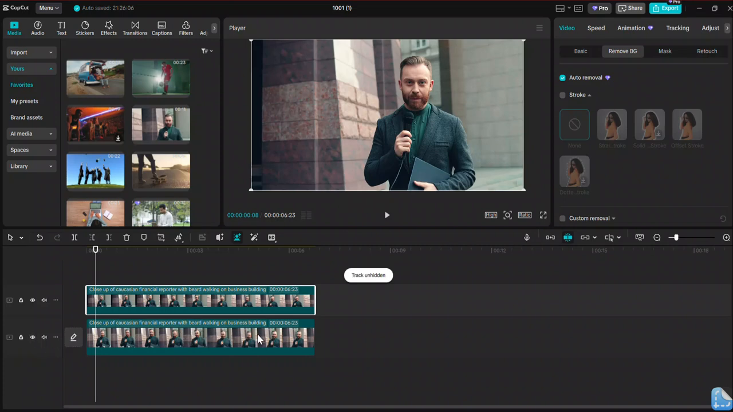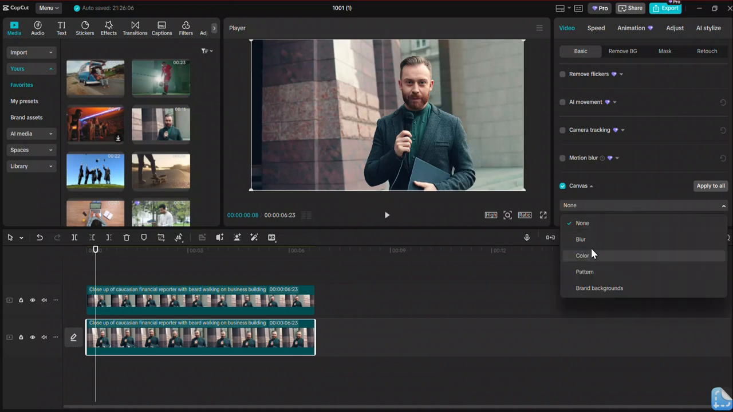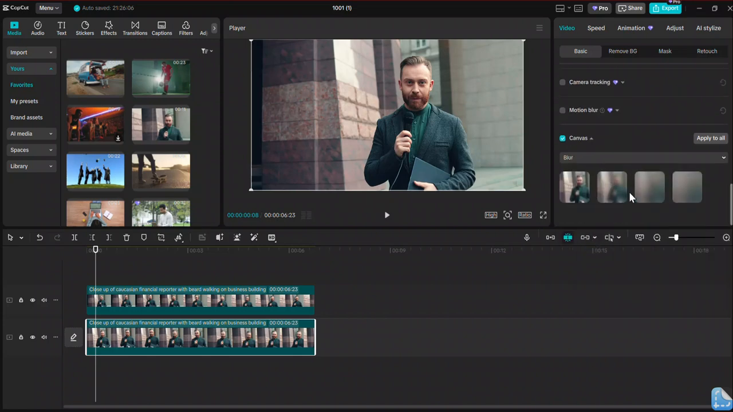After you unhide the first one, select the first one, go to this video basic, scroll down and check on this canvas, click on the arrow and click on this option. Now select blur. So scroll down and select the option you want to use. For me, I want to use this one. After you select, it will show you has been added.